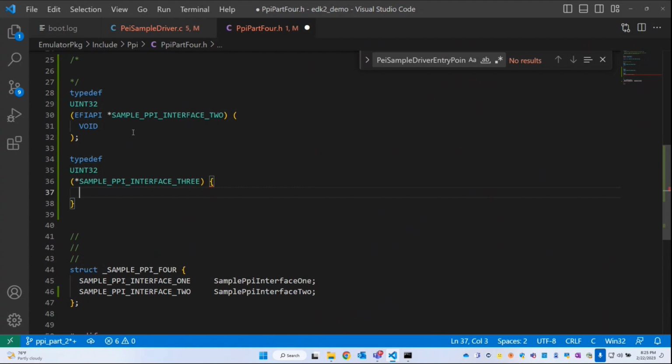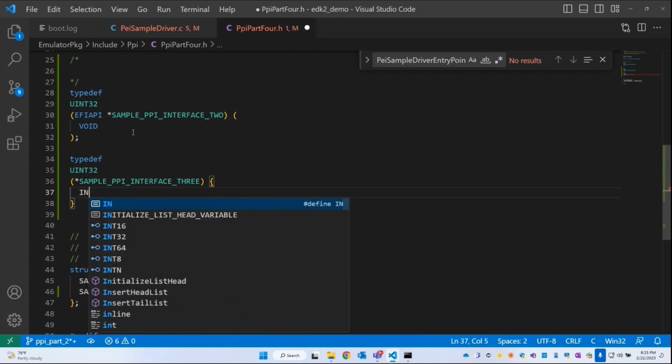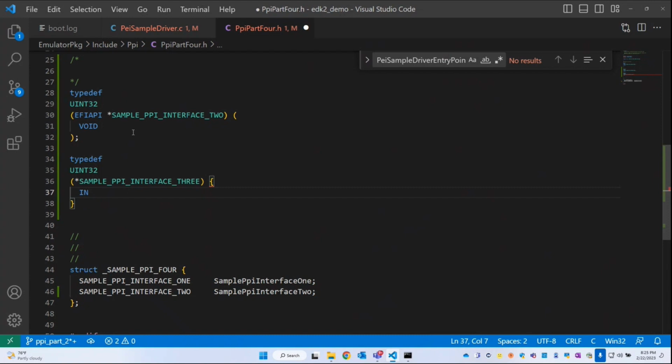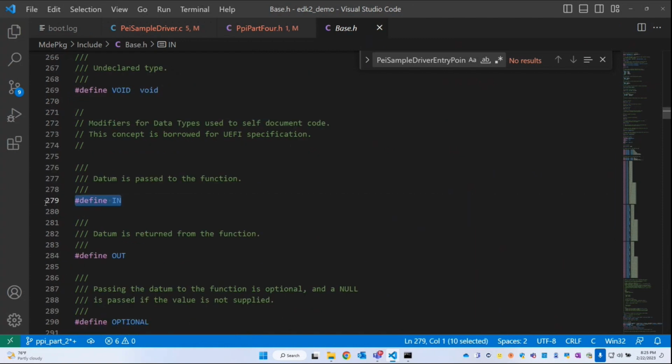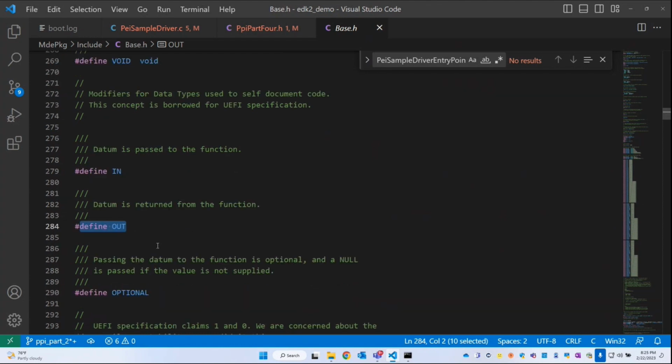maybe suppose say one argument. Okay, so IN. So IN I mentioned, right? So IN specifies it's an input. It's completely optional. Okay. So why is it optional? It is not going to do anything. So if I look at the definition of this, right? So it's just #define IN, #define OUT, just used for indication.